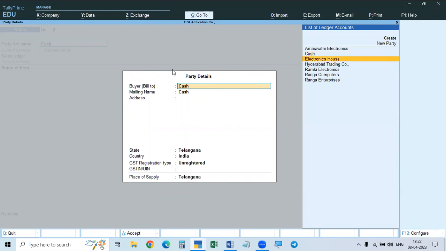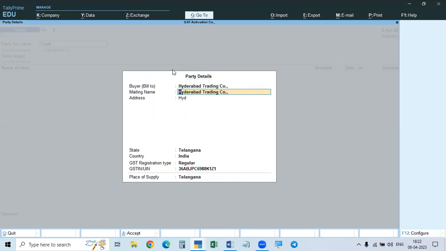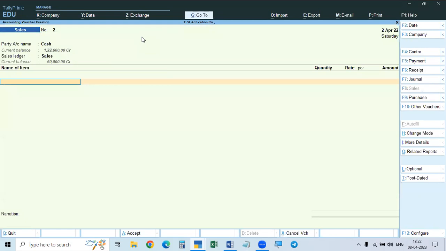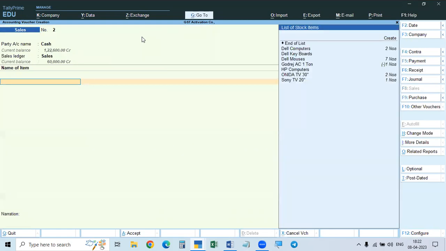What are the details of the party? What is the party? Hyderabad Trading Company. It's already created, so it will be selected. Otherwise, we can type the details here. So we selected that already. Now, okay, then sales it will come. Then for cash, we are selling. Here, for example, the same thing.